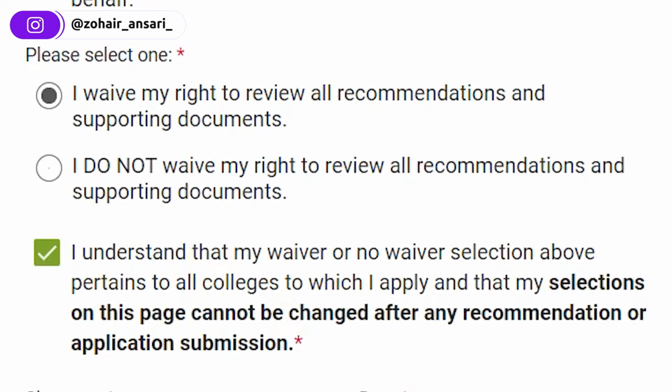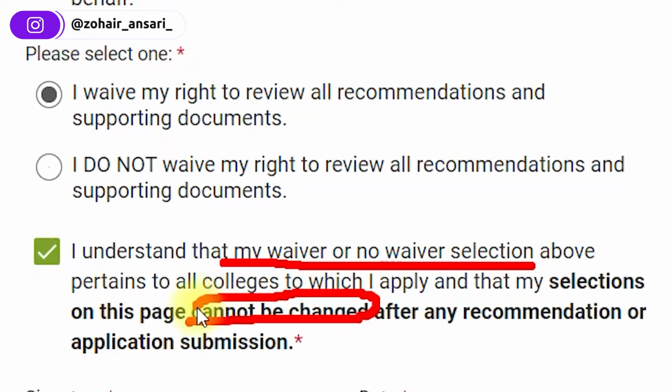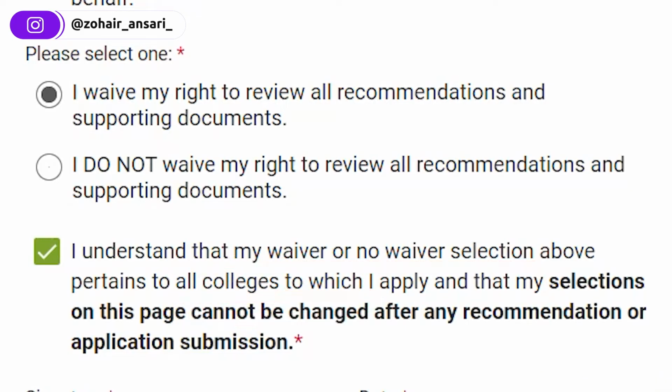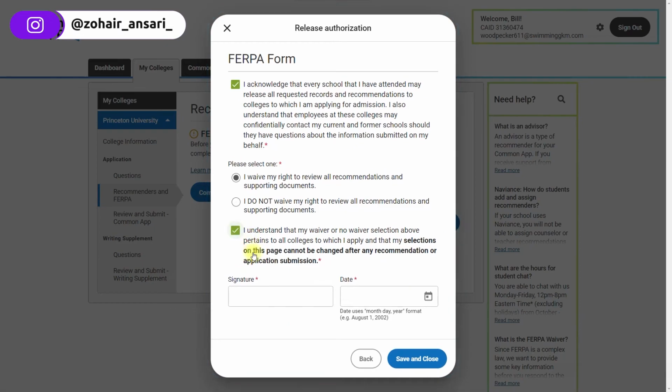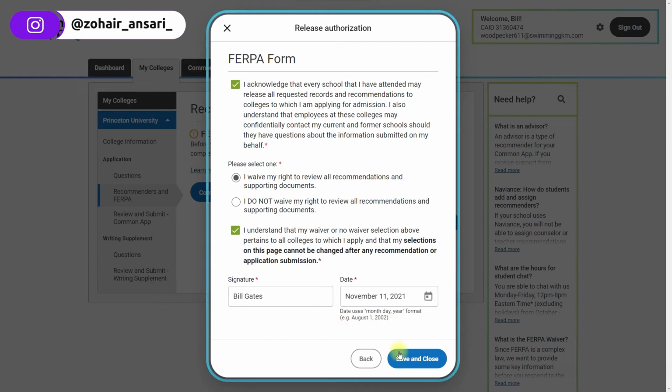The last option says that this authorization will apply to all the universities and colleges on the college list, and that you cannot change your decision of waiving or not waiving once any teacher or counselor submits their recommendation or you submit your application to any university. Basically, you can only complete the authorization once, so be sure to fill this carefully. Once you check the option, type your full name here in the signature box and select the date of the day you are completing the authorization. Click on Save and Close and you are done.